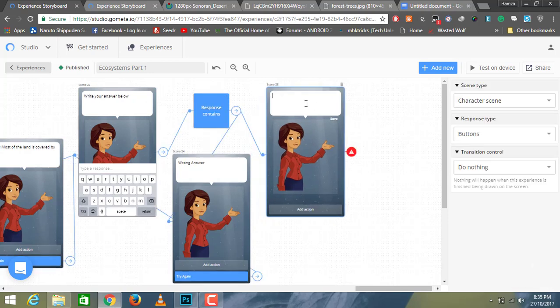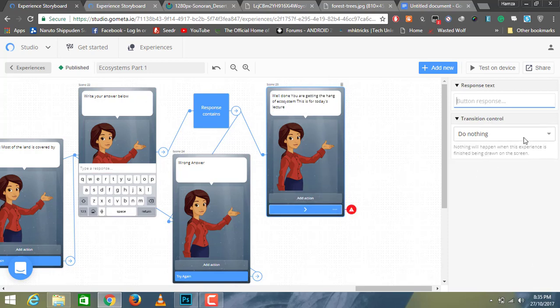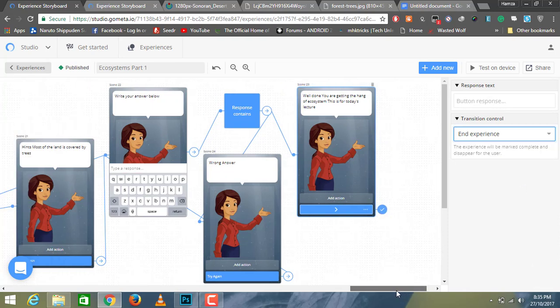So this is hopefully my last scene. It will say well done, getting the hang of it. You get it. And this is for today's lesson. So now I'm gonna click on add action and I'll change do nothing to end experience. This will end the experience for me. And well, this is my tutorial.